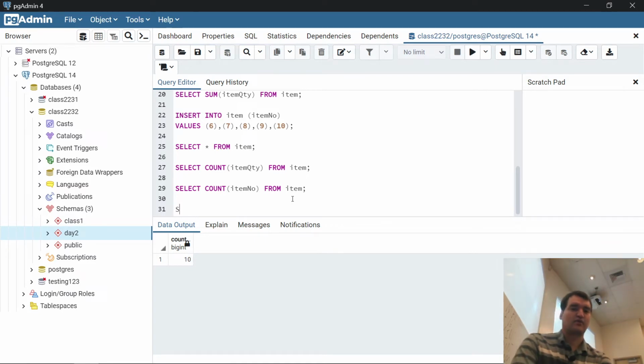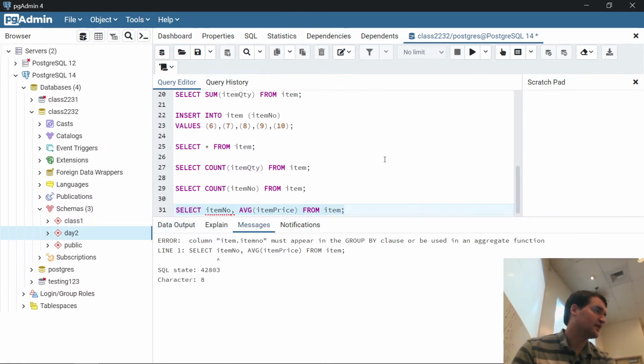So for instance, we may say select the item no, and we may also say average item price from item. Okay, we can certainly run this. But the problem is that when we do, there's only one average item price, whereas with item no, we have 10 items. Does that make sense?